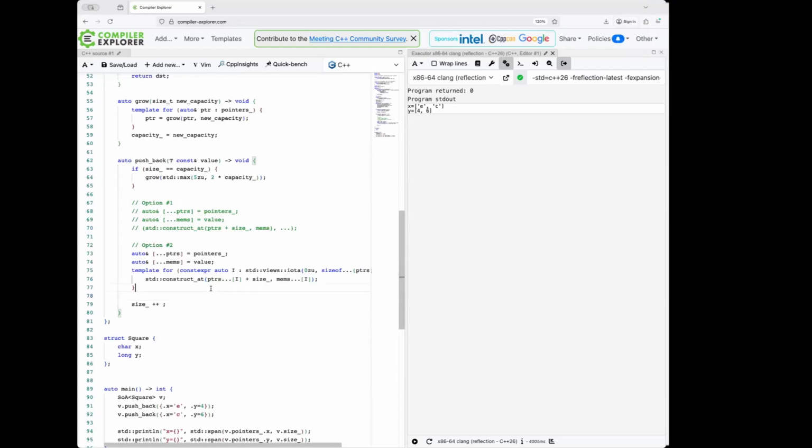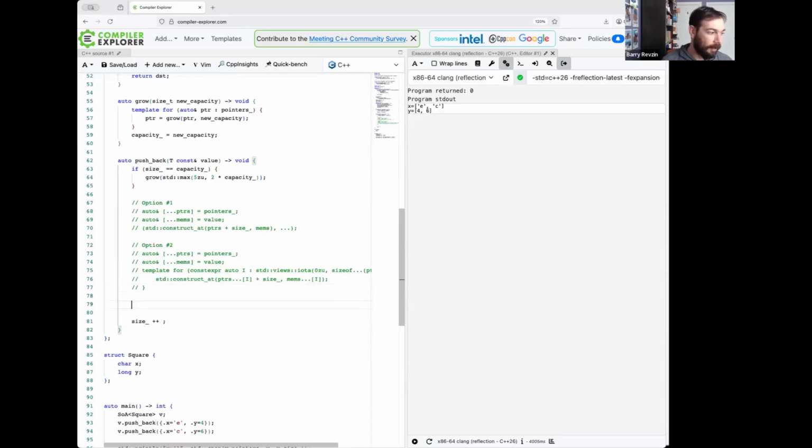Is it possible to use something like views::zip over the two packs? Yeah, so I'm glad that you asked that question. Please hold. You're looking ahead a little bit.